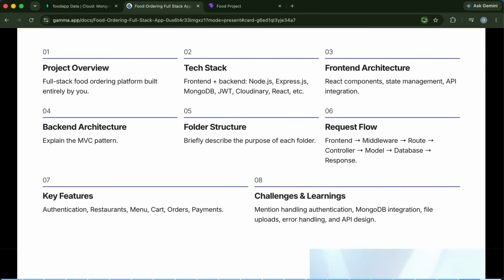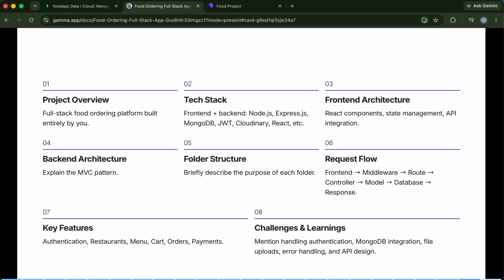So I want to conclude that this project demonstrates a complete full stack web application developed using the MERN stack. It implements secure authentication, cloud storage, payment integration, REST API, and database management. Through this project, I gained practical experience in front-end development, back-end development, API integration, authentication, and database design.